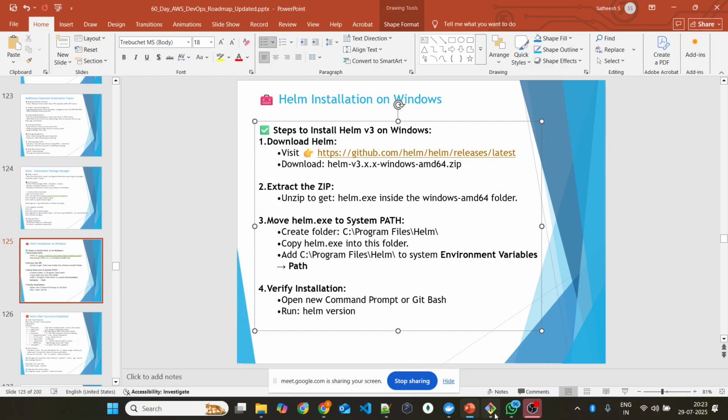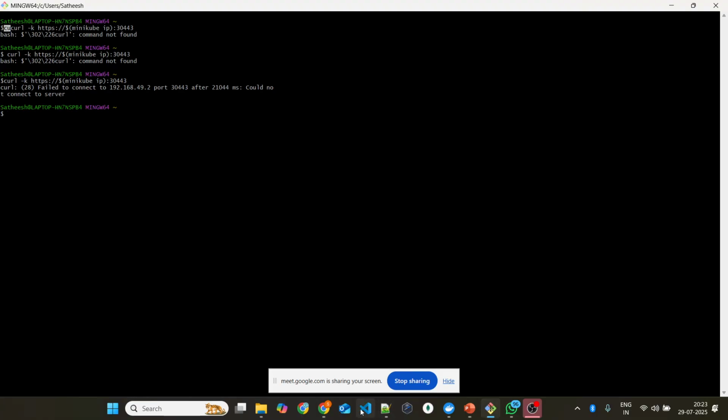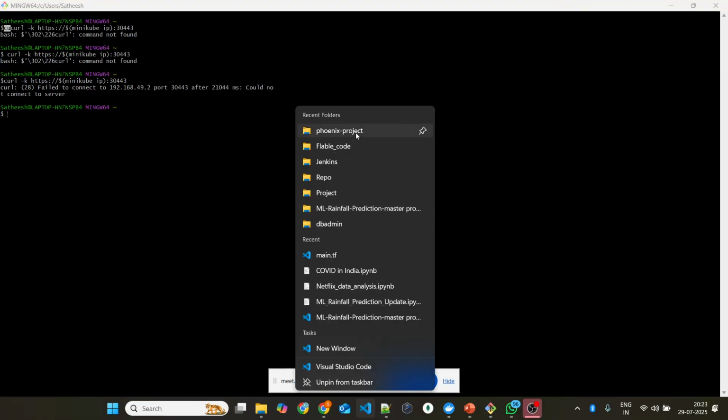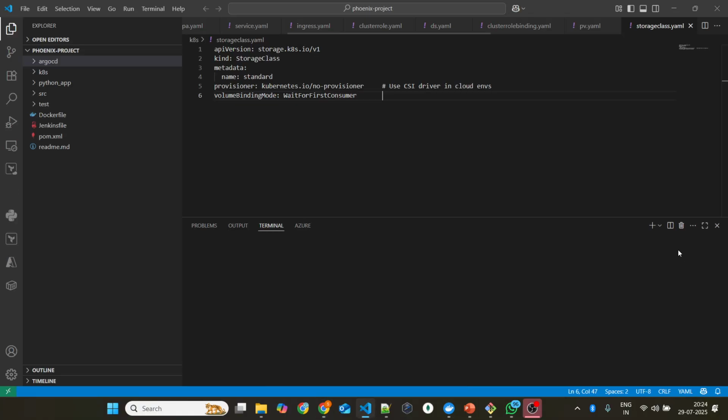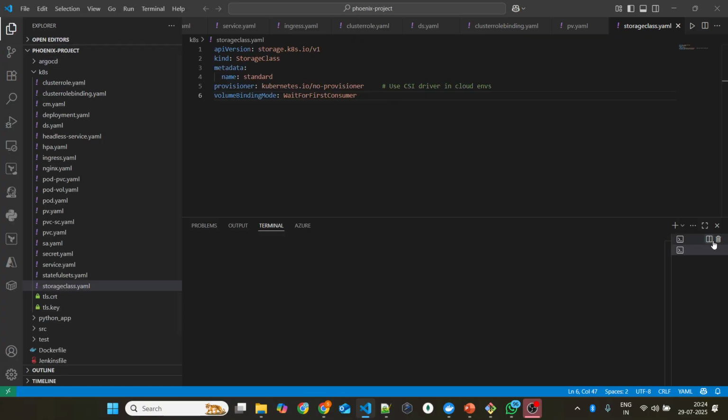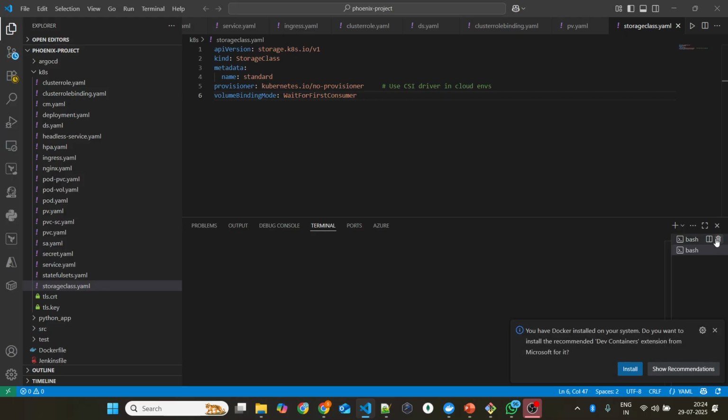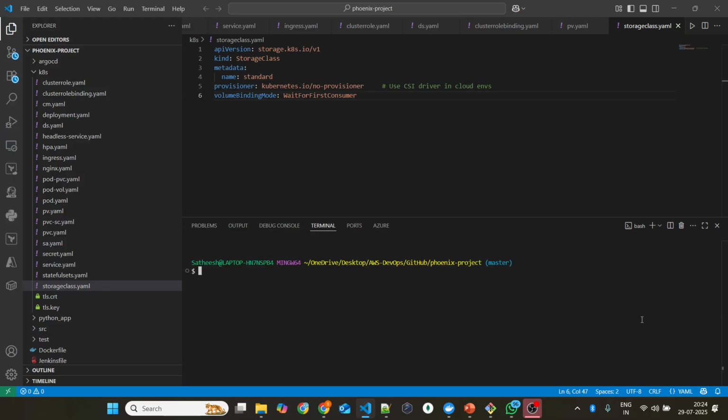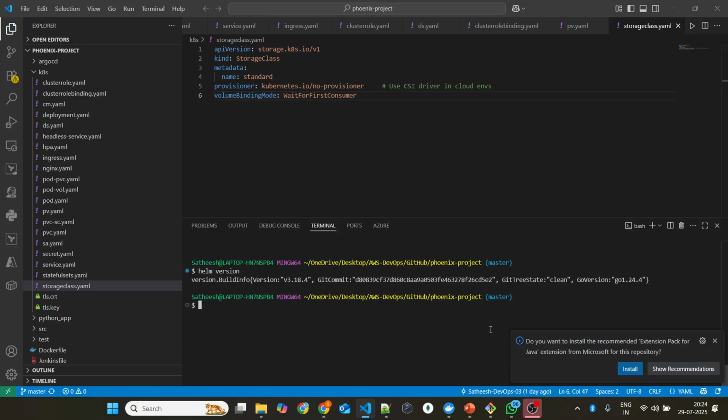You can verify that by running the command helm version. You see, version 3.18.4 is installed in my local.